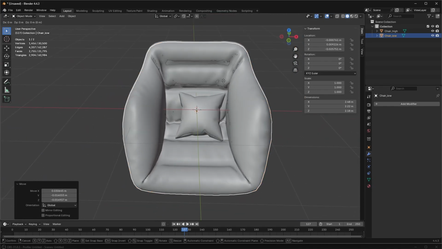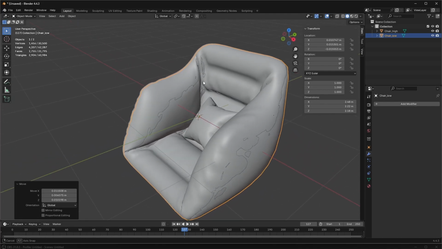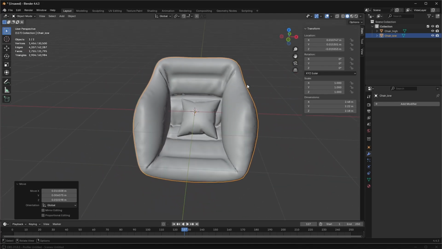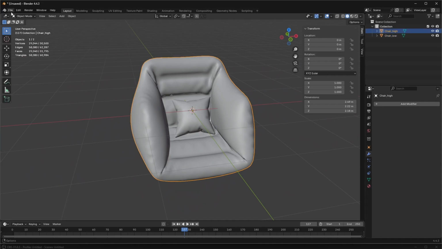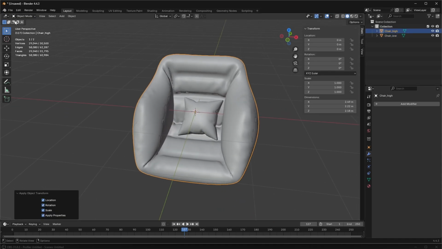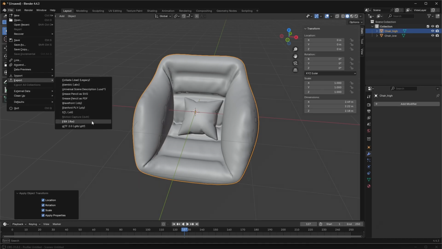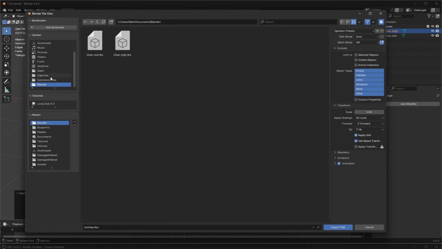So Substance doesn't have too many difficulties when we're baking. That should be okay. And now we'll just export those. Of course, make sure you apply all transforms on both meshes. And then select your high poly mesh and go File, Export, and in whichever folder you want your exports to live, you'll just want to rename this like chair underscore high.fbx, and make sure you select these settings.